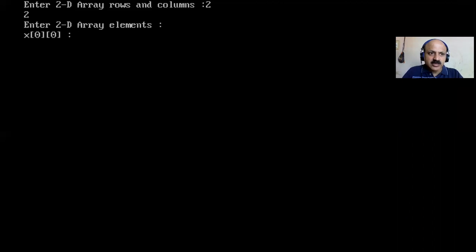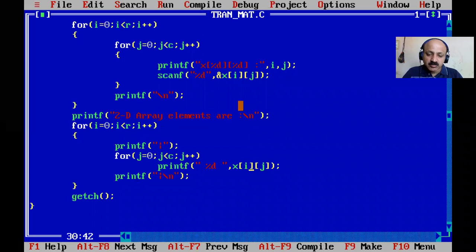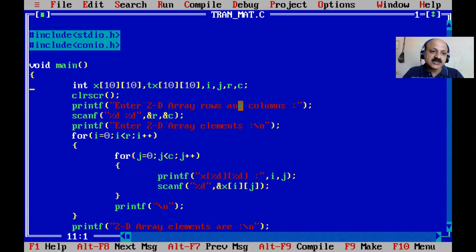Let us take 2 by 2 again with 1 2 3 4. Look, 1 2 3 4 is the row and column: 1 2 is the first row and 3 4 is the second row, and we want to print 1 2 as a column and 3 4 as the second column. That is what we have to achieve. But if I print x with i and j, that will not work. So now we convert row to column by taking the help of a second 2D array, first storing the row as column and then printing.